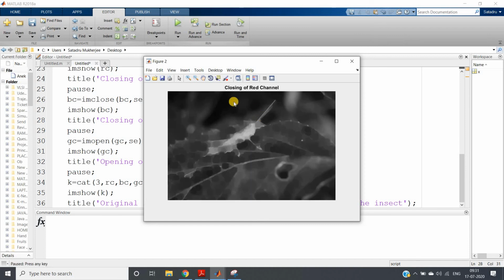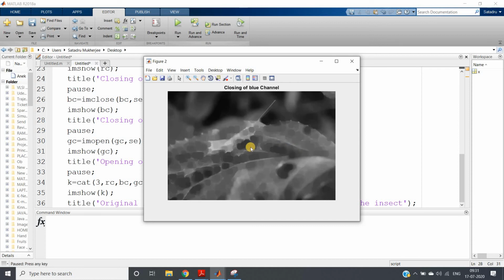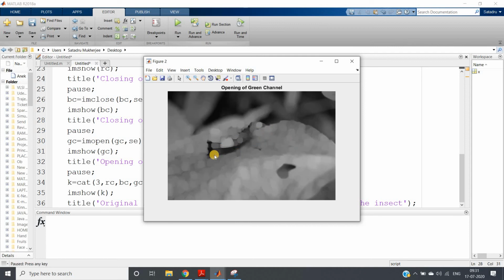Now what we are doing, we are applying closing of red channel. See, when we are applying closing of red channel, see the grasshopper part, how beautifully it is making a difference with the background. Then closing with blue channel, okay, still a bit of difference we are getting, and opening with green channel. So we are suppressing the green component, because green is what is making the grasshopper and our background similar, right?